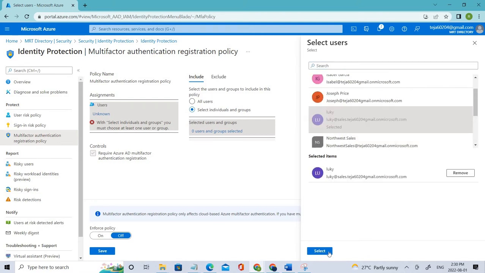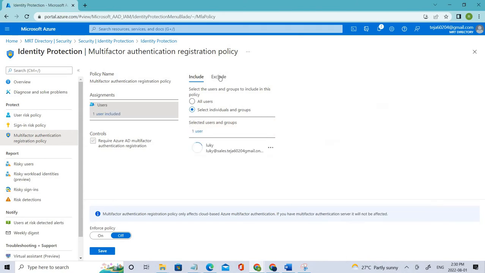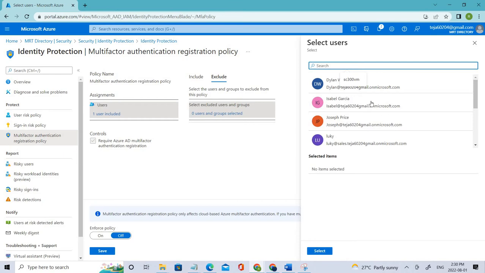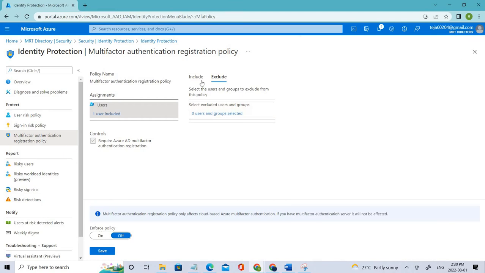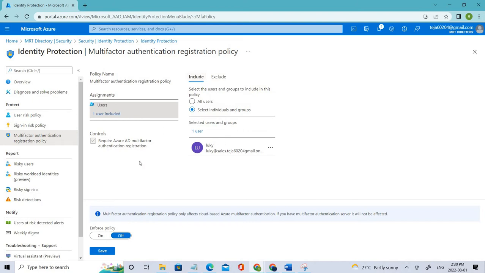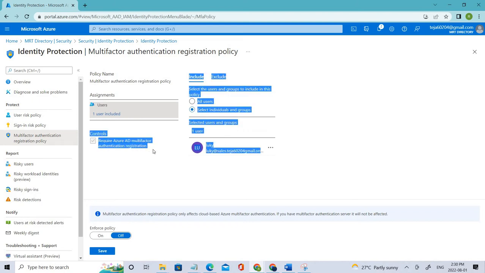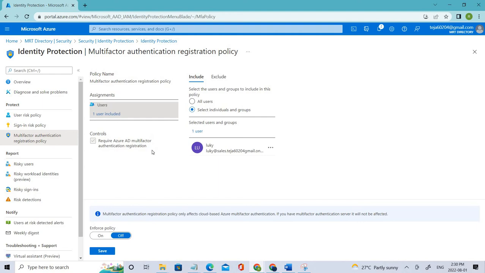Right now I'll just select a user here, and you can also exclude users if you want. Let's say I want to exclude Isabel, so I can just exclude her, but in this case I'll just leave her. And coming to the controls, you see Require Azure AD multi-factor authentication registration. We have included only one person in this just to test the policy.